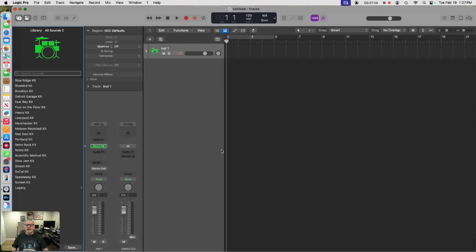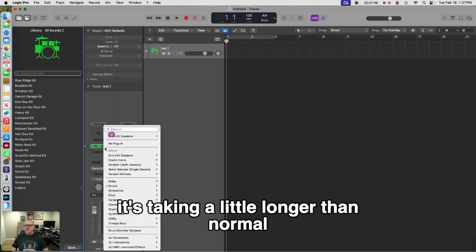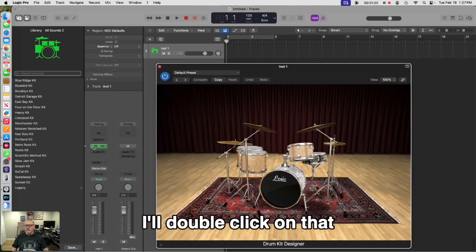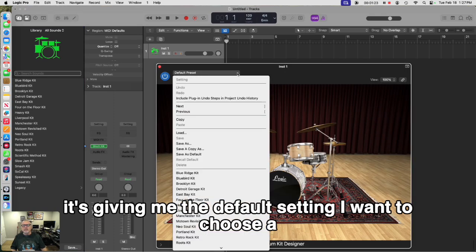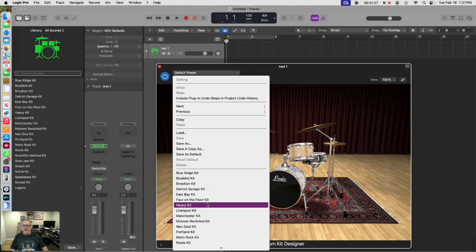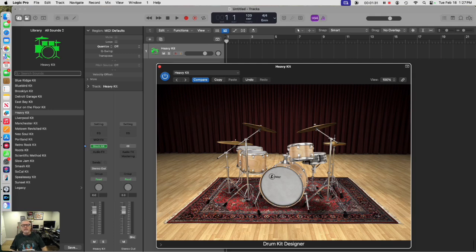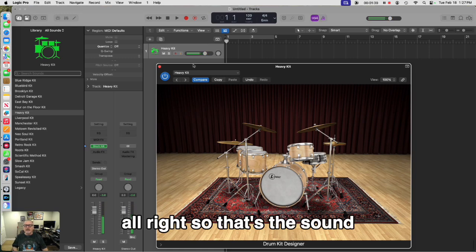So the drum kit that it's given me here is... one sec here, it's taking a little longer than normal. All right, I'll double click on that. There we go. It's giving me the default setting. I want to choose a heavy kit. Let's go with a heavy kit since this is a rock groove. All right, so that's the sound.